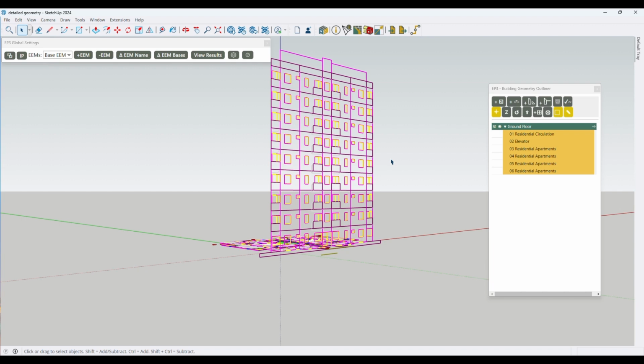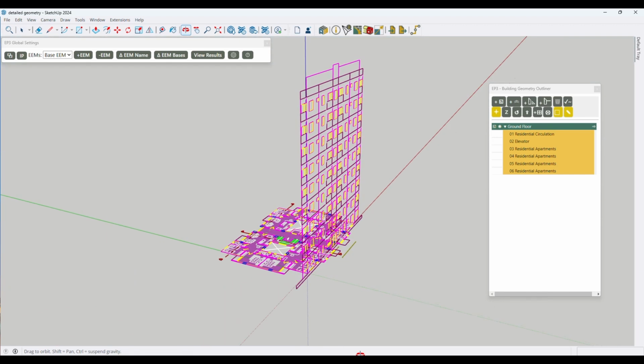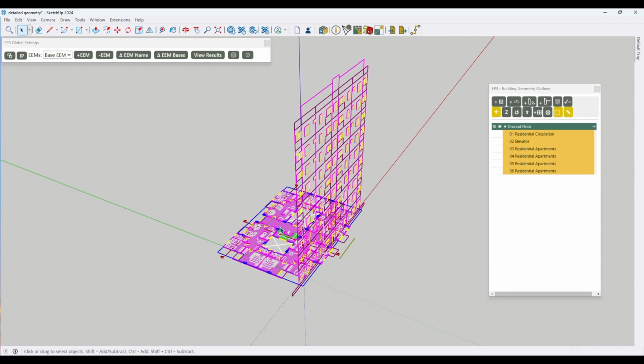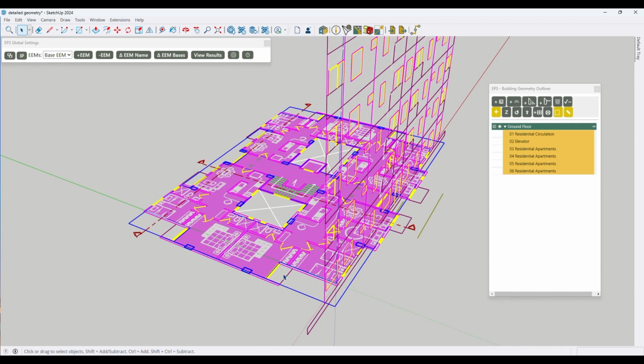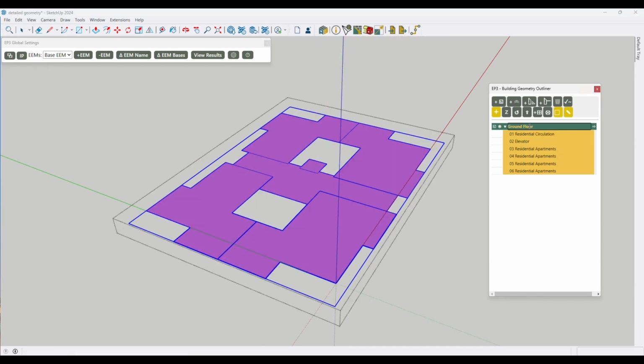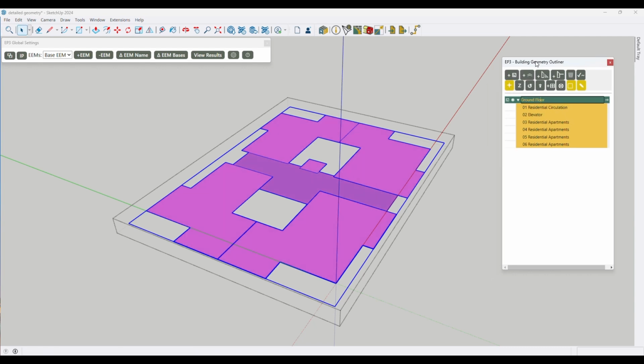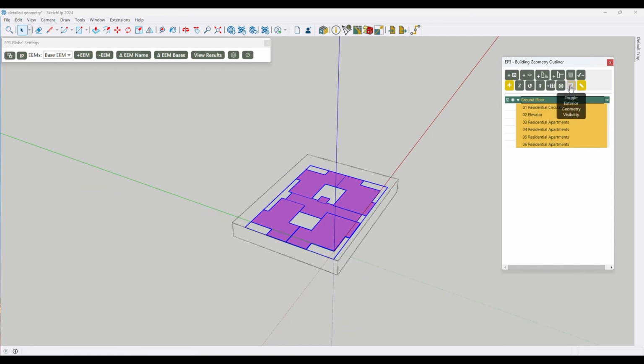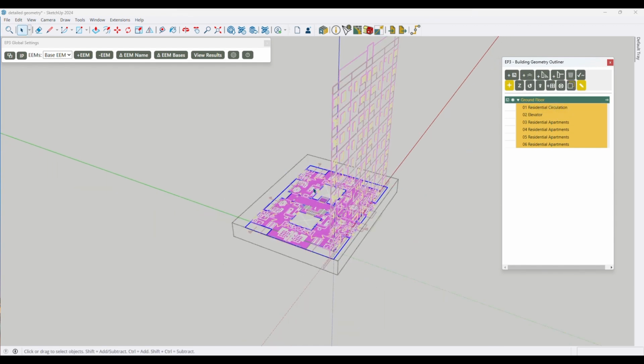So we're going to do the same thing we did with the wizard, where we have a bottom floor, a middle floor, and a top floor. And because the geometry is exactly the same, I can just copy the floor that we already created and copy it up to a different level. So let's select this bottom floor. I'm sorry, I'm going to click on it here in the building geometry outliner. I'm going to turn on the other geometry.